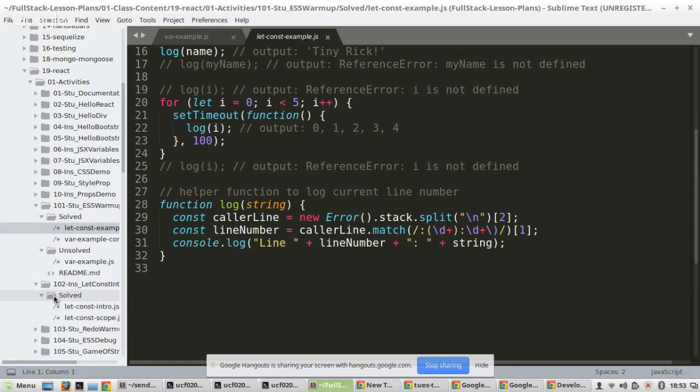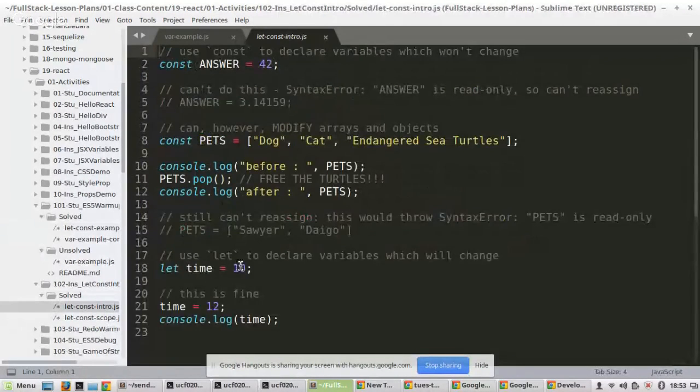How come this one just has a solved and not an unsolved, do you know? Because that's like you going over. Oh, okay. So yeah, so let's go over the rest of this stuff.